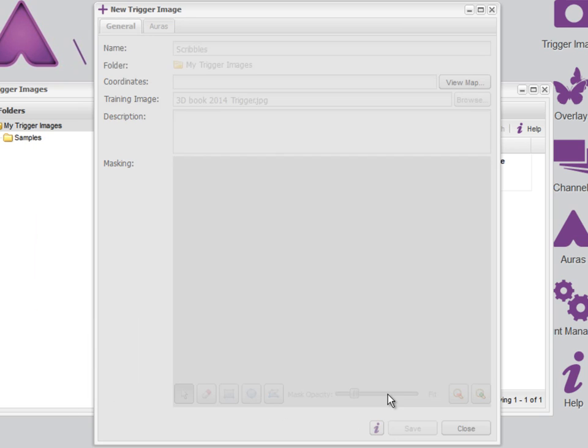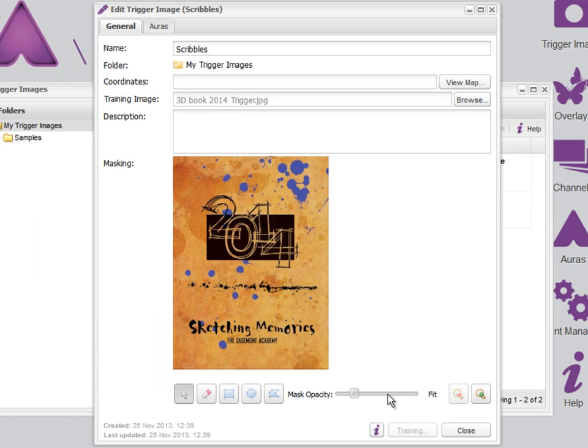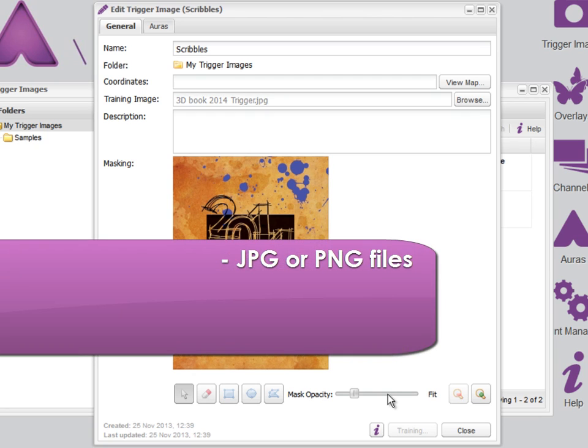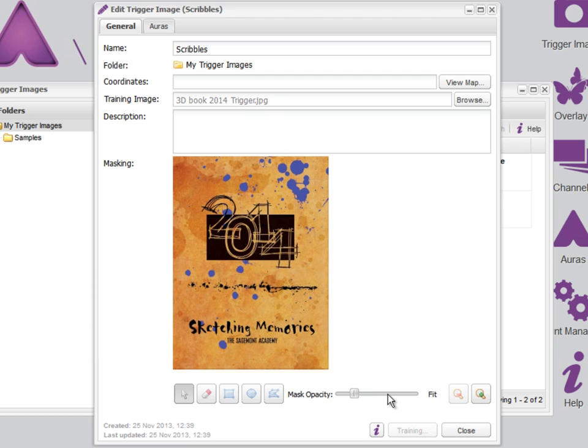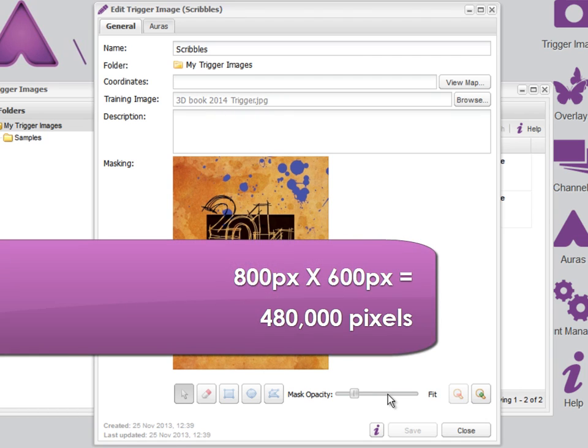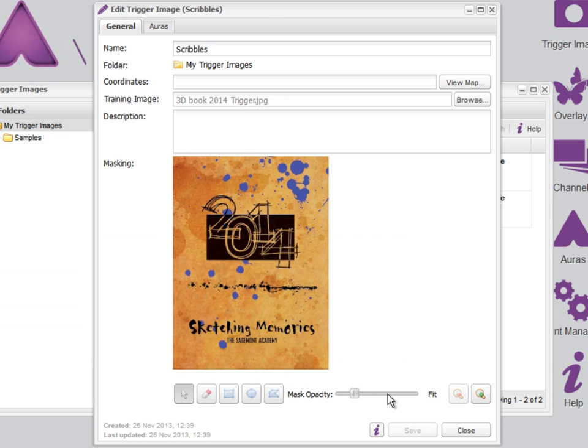Click Save. Now, a couple of notes about trigger images. They have to be JPEGs or PNG files. They must be fewer than 500,000 pixels in total size. A good example of this is use an image that's 800 by 600 pixels. That's about 480,000 pixels, so that's below the 500,000 pixel threshold. Now the reason for that is if you use an image that's too big, the app will have a hard time focusing in on that image.